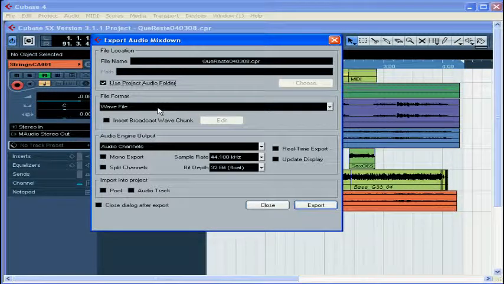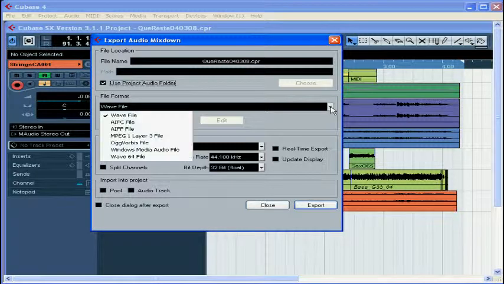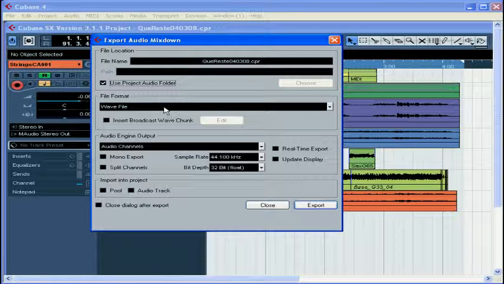Let's talk about file format. Most CD burning programs need a standard WAV file. We do have a few options here, but for our purposes, let's stick with the WAV. Back to sample rate. The sample rate for CDs is 44.1 kilohertz. The bit depth for a CD is 16. Let's choose our output.